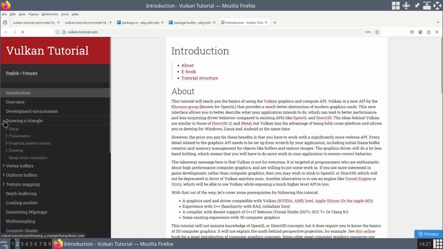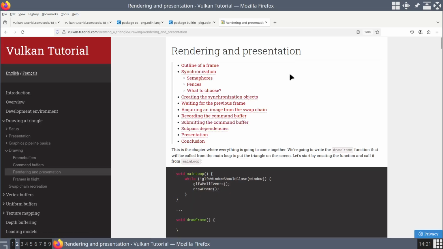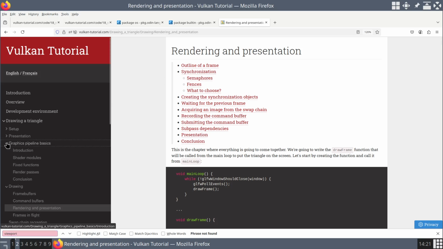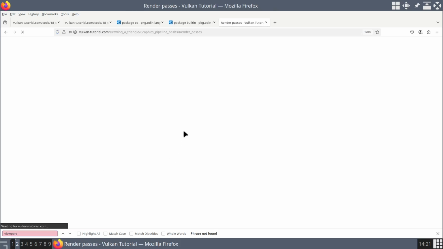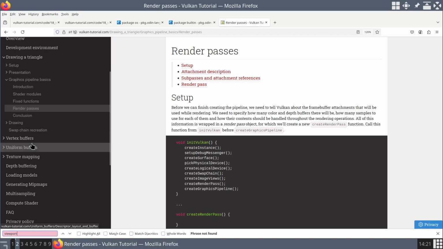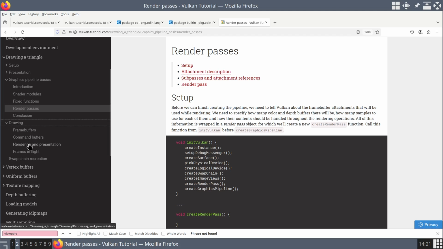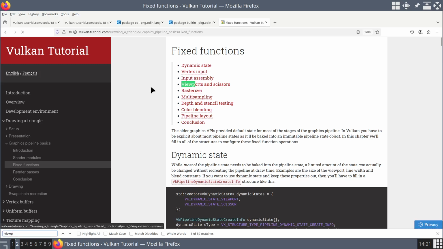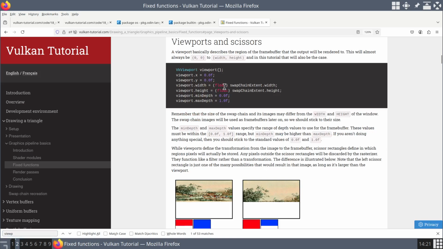Where would we find that? Would it be under drawing? Under rendering and presentation, maybe? Oh my god, what's it called? Viewport? No, it's not under there. Graphics pipeline? Render passes, maybe? Where, oh where? Where'd it go? Maybe fixed functions. Yeah, viewports and scissors.